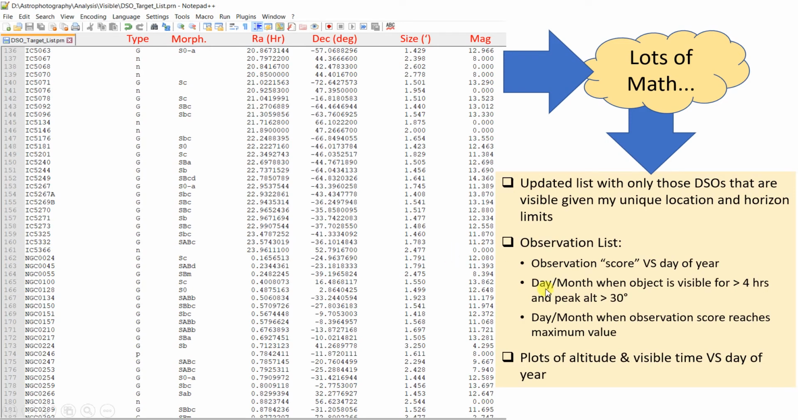I will also get a day, month, time when the object is visible for more than 4 hours and reaches a peak altitude of 30 degrees. That's kind of the day when, if you're planning on taking pictures of that particular deep sky object, you won't be wasting your time. You'll have 4 hours to observe it. It'll get up at least to 30 degrees above the horizon, and you might actually get some decent data. But it's just the beginning of when it becomes visible to you. It's not the optimal time, certainly. The more optimal time is the day and month when the observation score reaches its maximum value. And again, we'll look at that a little more closely in a second.